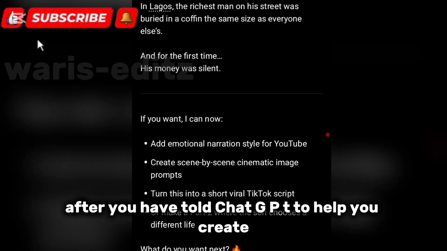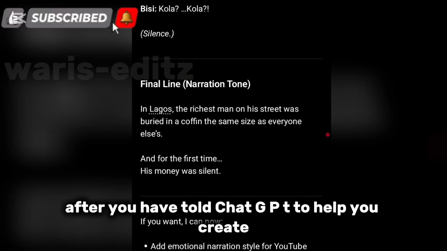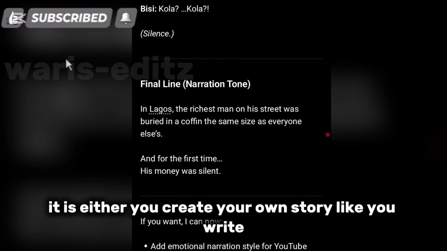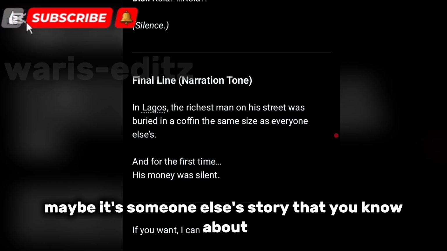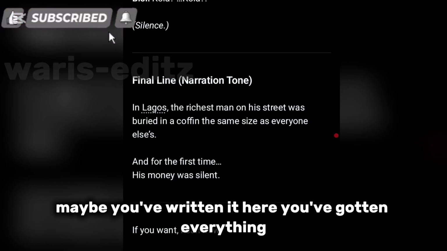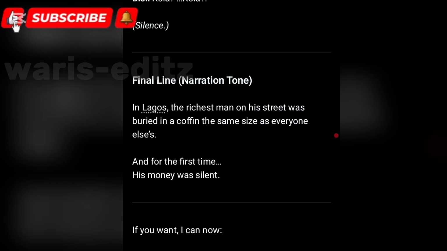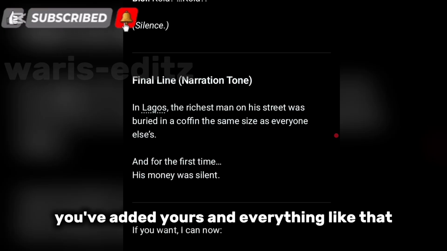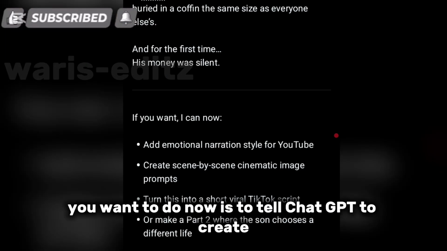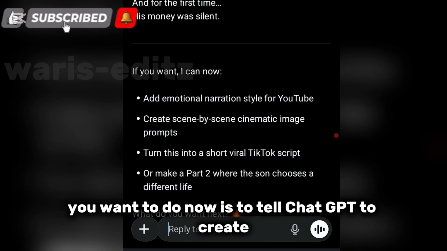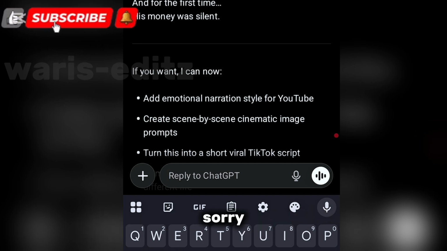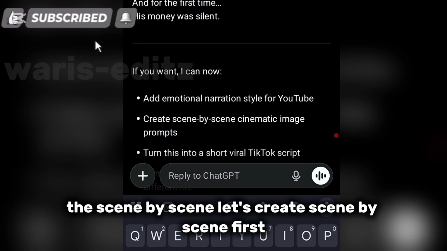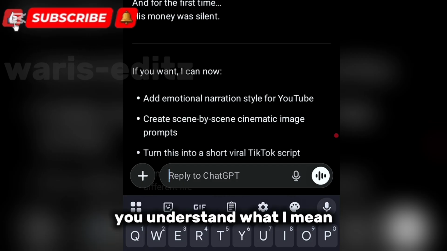After you have told ChatGPT to help you create your story, either you write your own story, or maybe it's someone else's story that you know about. You've gotten everything, you've added yours. The next thing you want to do is to tell ChatGPT to create the prompts for that story, scene by scene first. You understand what I mean?